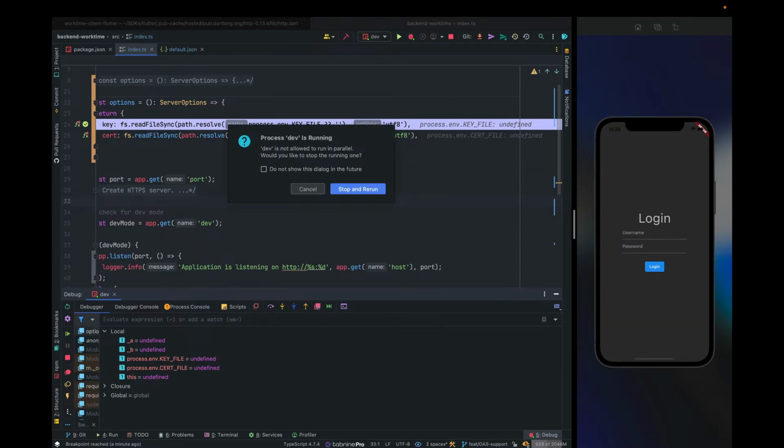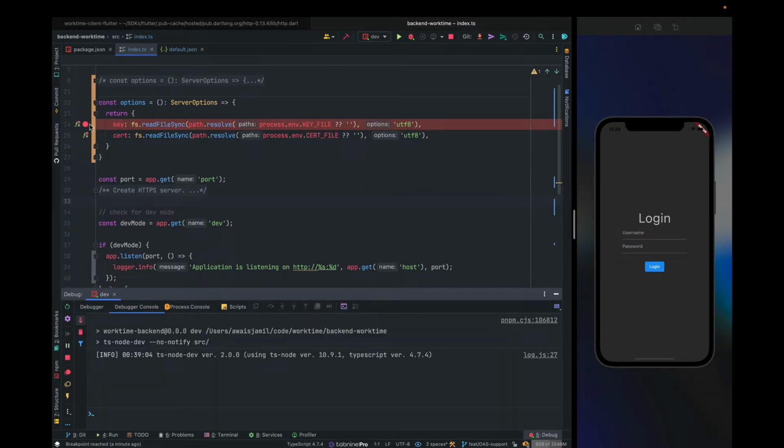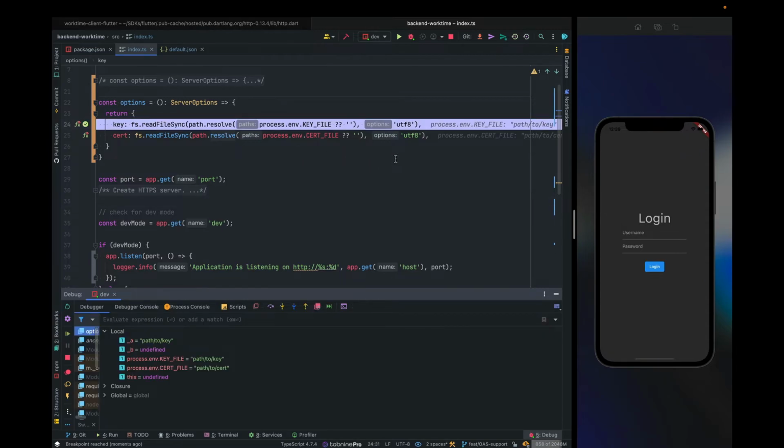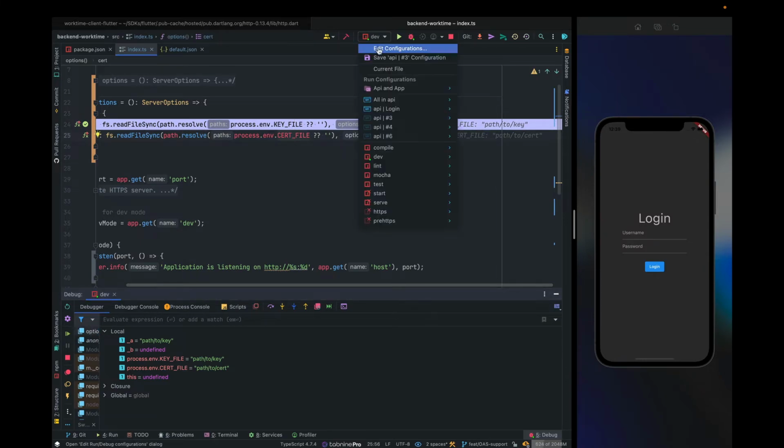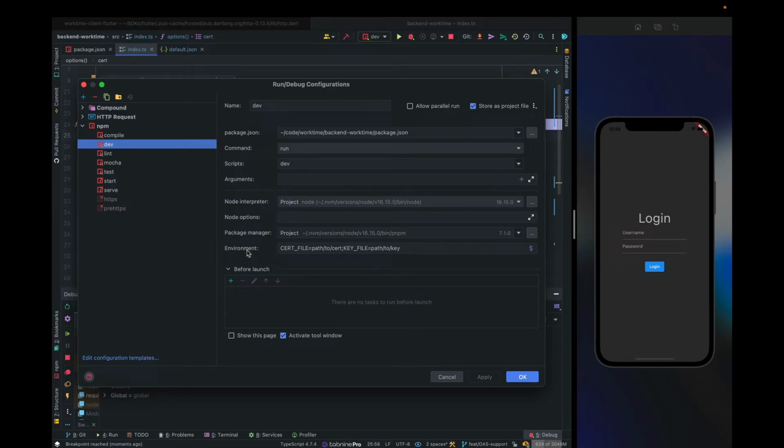And now I'm going to run this again. It's going to hit the debugger point. You will notice that now the value is set to path to key and path to cert for these two environment variables. This is very, very useful. I didn't know about this.